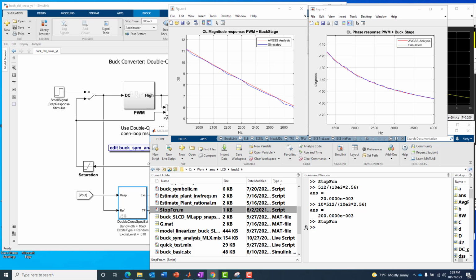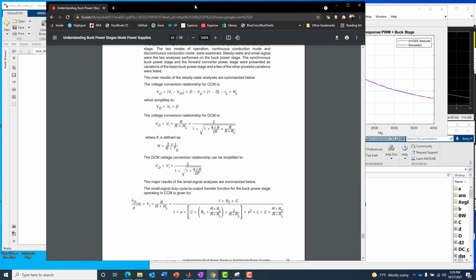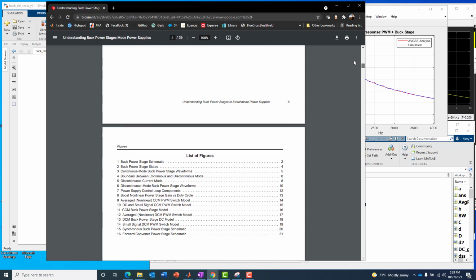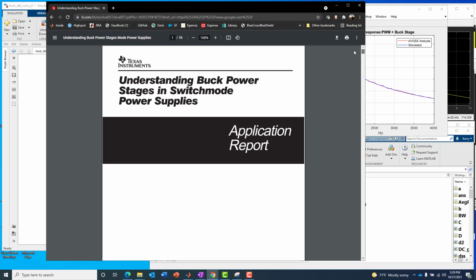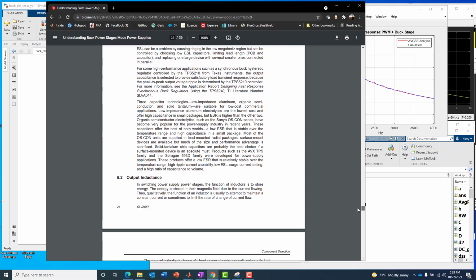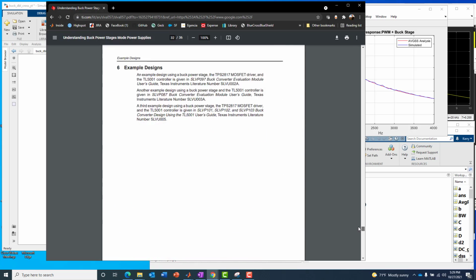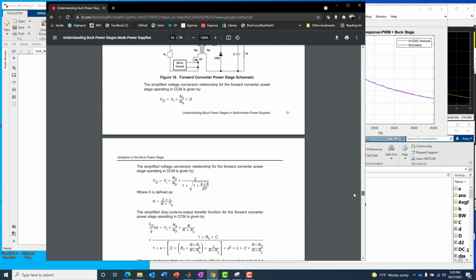In many cases, of course, you can leverage maybe some paper that's already done the work. But in many cases, you may have a novel circuit and you need to derive something from scratch, and that's where a tool like Symbolic Toolbox can come in handy. I've also shown here for this buck converter, there's a paper by TI which also did the derivation. It's called Understanding Buck Power Stages and Switch Mode Power Supplies.